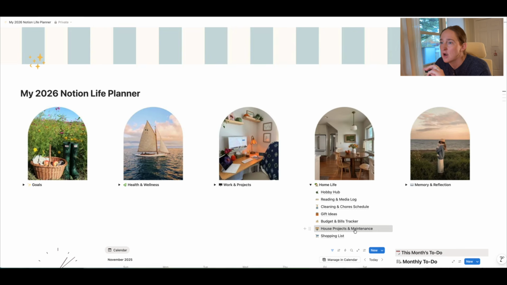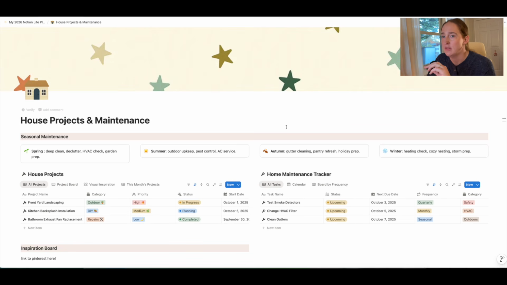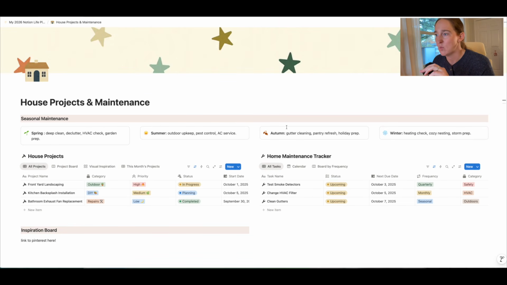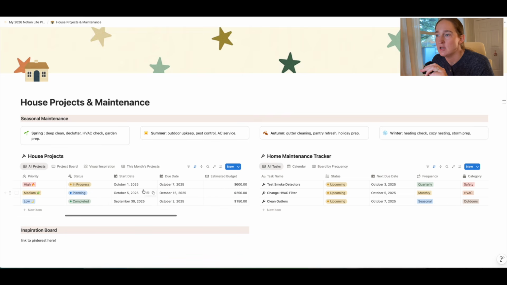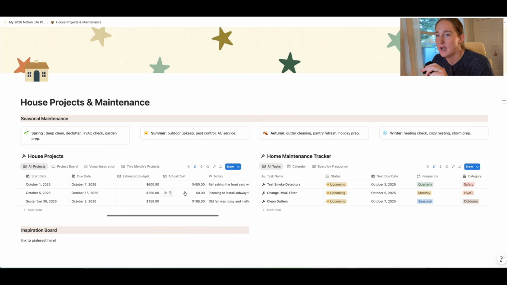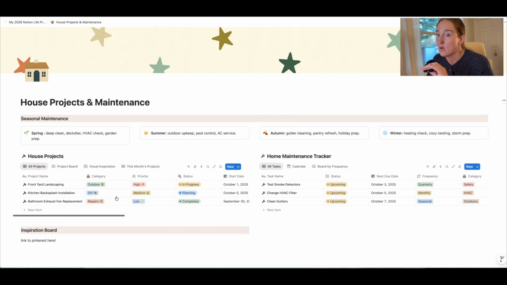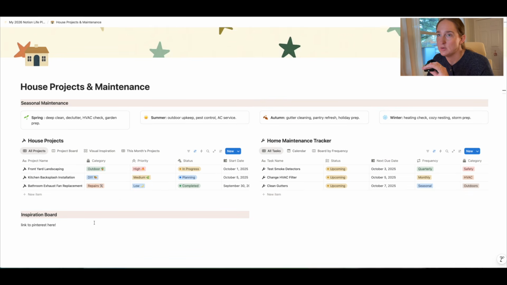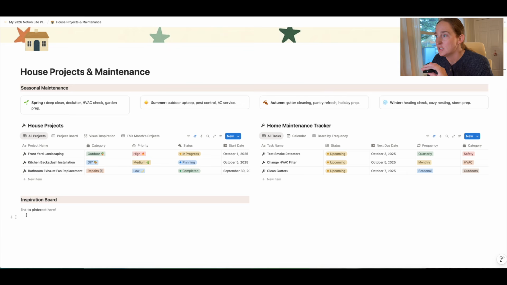Next, we have house projects and maintenance. So different than cleaning than chores, because this is more big projects that you want to get done. So maybe you want to redo your kitchen backsplash installation, and you have a different category, priority, the status of it, start date, due date, your budget, actual cost, and any notes. So you can't get more organized than that. And you can also link to a Pinterest board for inspiration here.